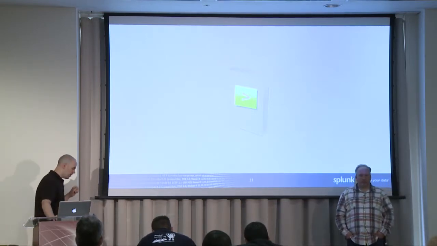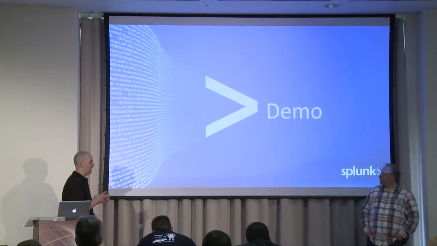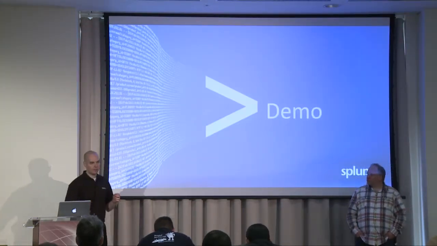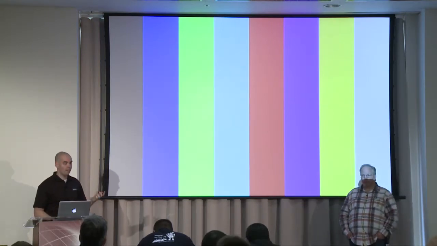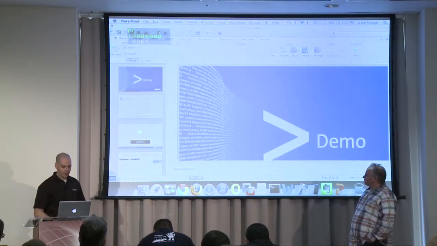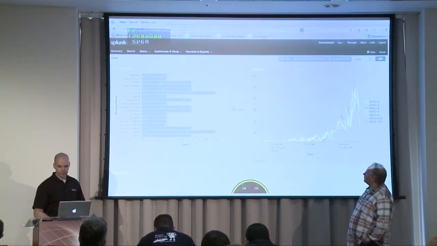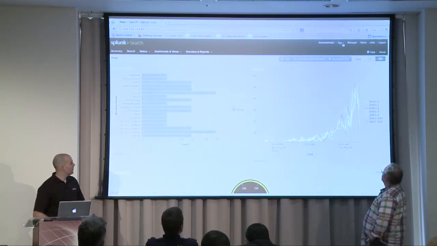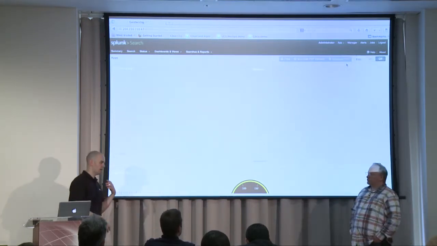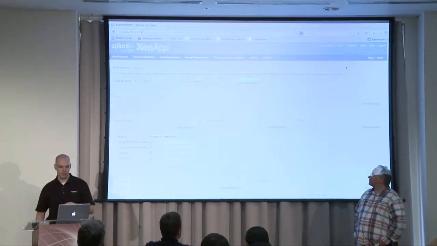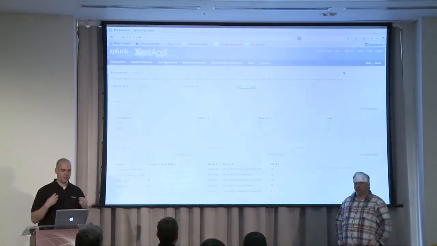So to show you what an app looks like, again, we've been doing XenApp stuff, so I'll show you what we packaged up together for a XenApp app. So we come back over here to our Splunk instance, and we have this little drop-down list that says, here's all the apps that are installed here. And I happen to have one installed for XenApp. There's Xen Desktop, there's Hyper-V, there's VMware, there's all kinds of apps out there. So here's our XenApp app.